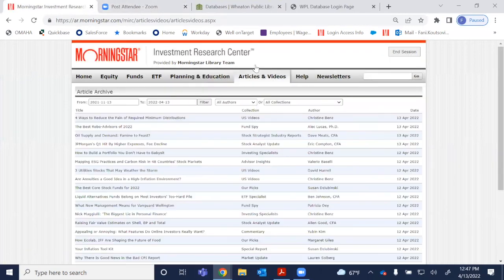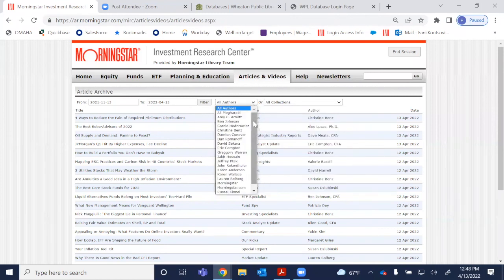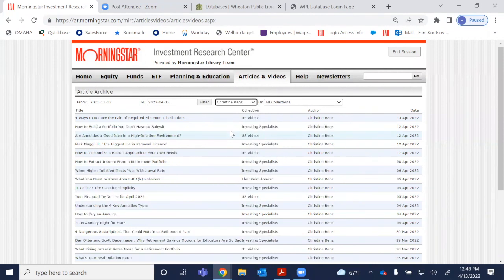Articles and videos, like I mentioned, it's a live database, so we're publishing new content on a daily basis. You're able to sort the articles by collection or by author. So if you were more interested in market commentary, you could click on market update or a stock analyst update. If you're interested in more planning and retirement, a little bit more on the educational side, we do have a director of personal finance at Morningstar. Her name is Christine Benz, and she publishes a wealth of articles on planning and retirement.